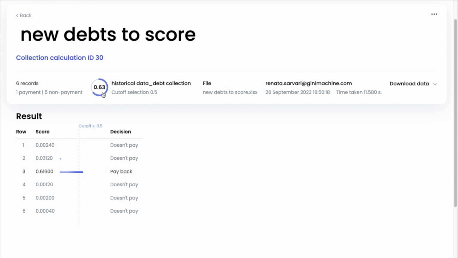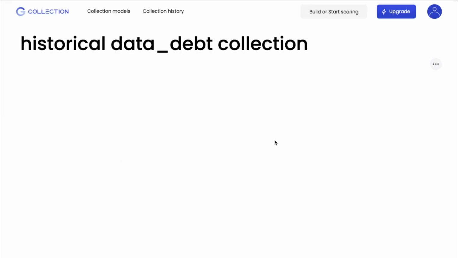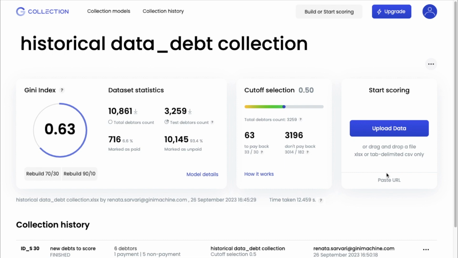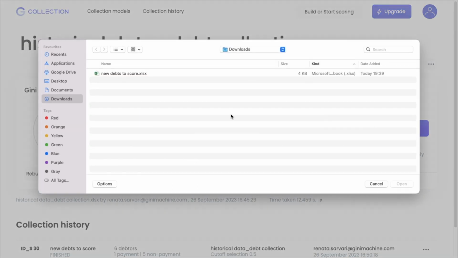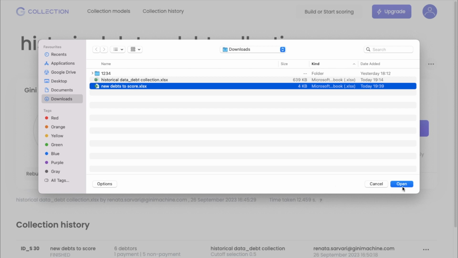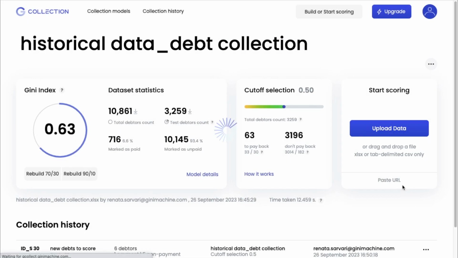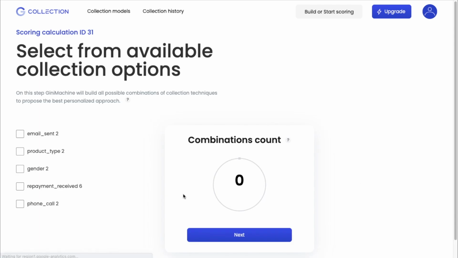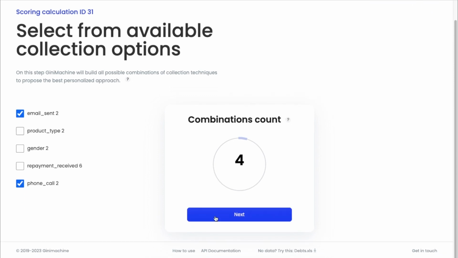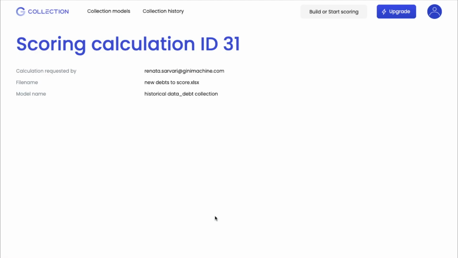In order to utilize that method, we will get back to our model again and upload our set with new debts to score one more time. With this scoring option, we will also select the column representing the collection methods you can influence. For example, in my case, when doing my collection, I'm utilizing emails and phone calls. At this stage, display all possible collection combinations. To get these combinations, just push the next button.